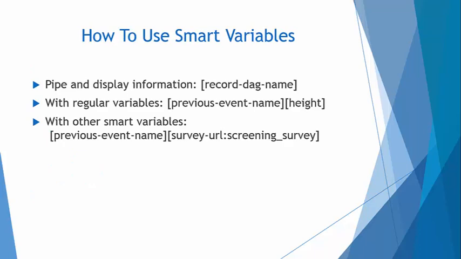So what are some ways that you can use smart variables? One of the easiest and most obvious ways is to pipe and display information. For example, if you want to display the data access group name that a record belongs to, a smart variable can be used in a descriptive field to display that. You could also use them with regular variables. For example, perhaps you want to pull the height variable from the previous event so that you don't have to re-enter it every time you meet with the same patient.